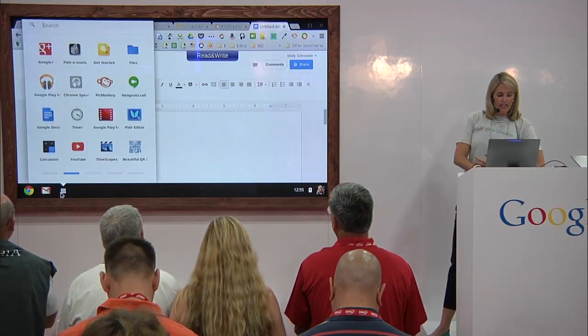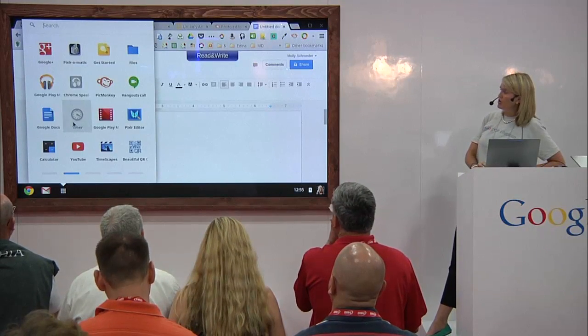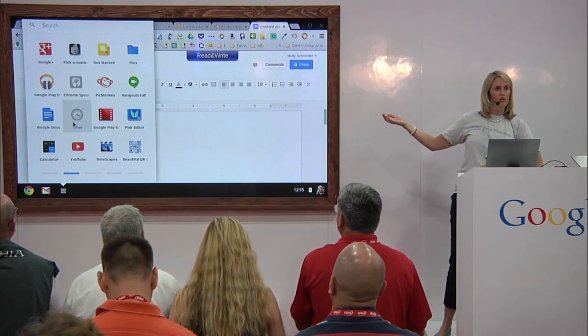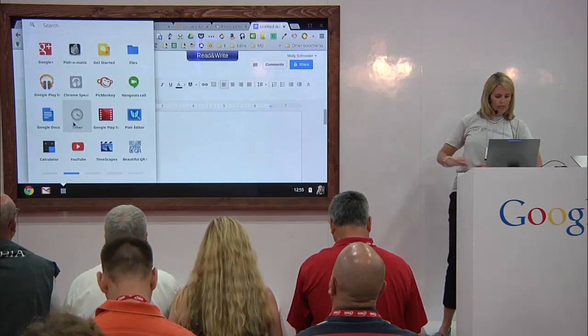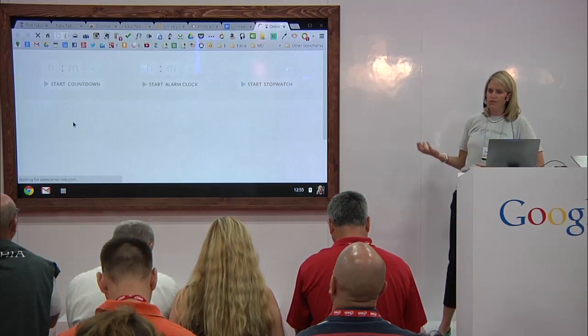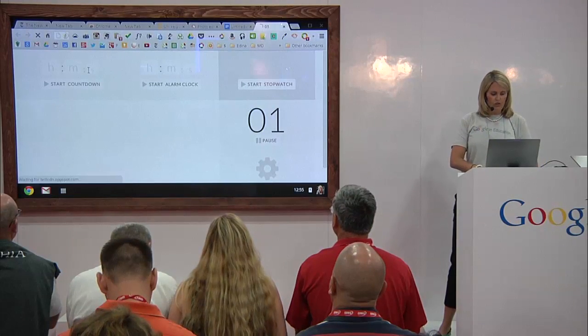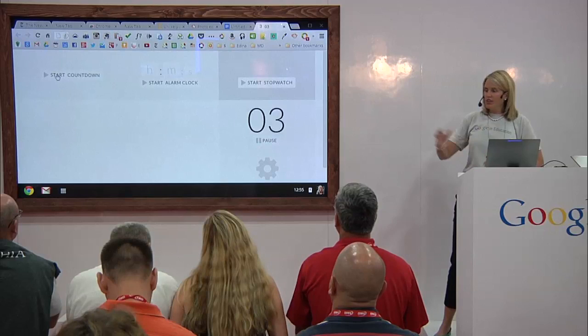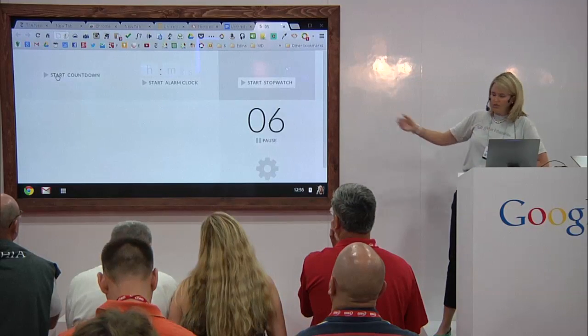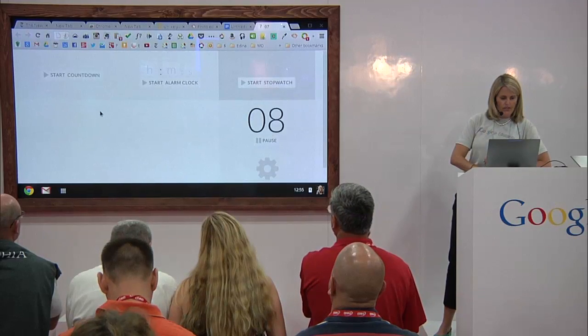Other apps that I really love, and this is such a simple one, but it's so great because you have a timer built into your browser. It's just called the Timer app. You click on it, and I say, okay, everybody, you have 2 minutes. We'll just do a 3-second countdown. We start the countdown. Sorry, I didn't start my countdown over here on this side.